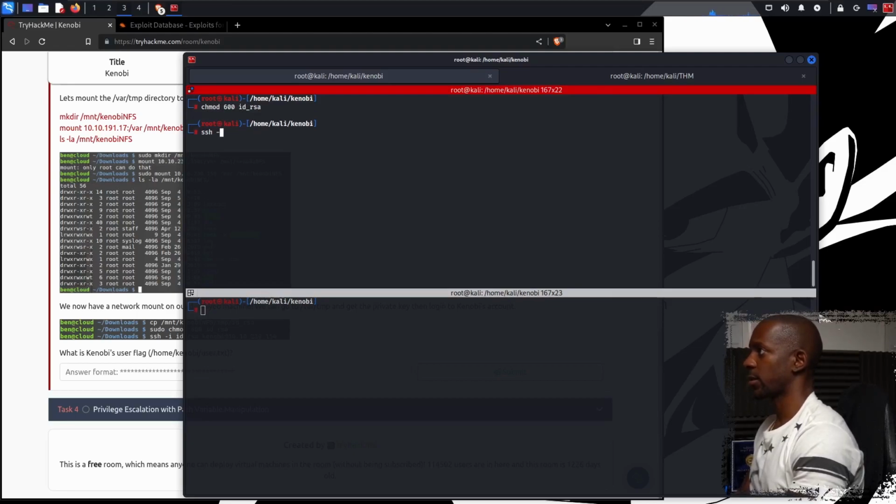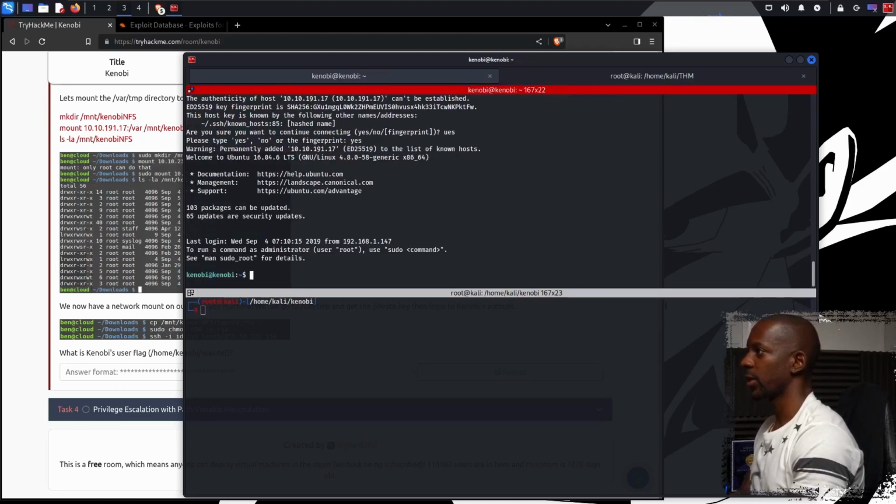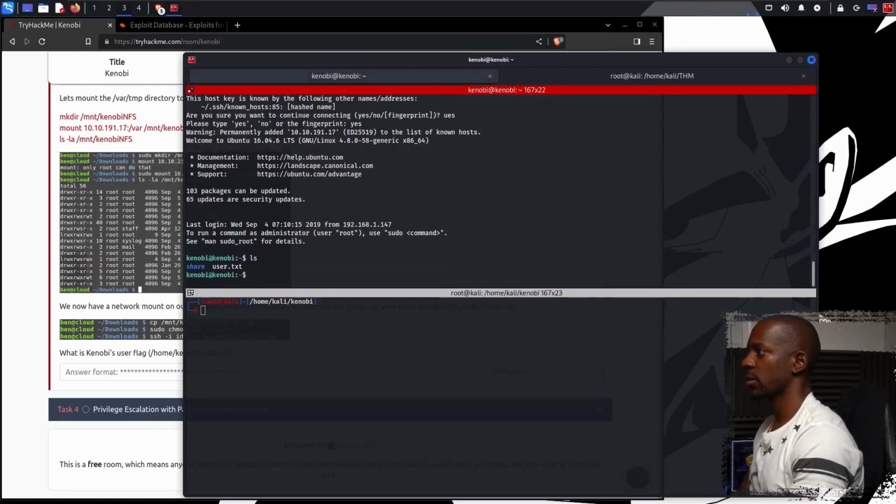So now let's log in using this file as the user kenobi at 10.10.191.17. Okay, and we are inside the server. Okay, that's great. So what is Kenobi's user flag? At /home/kenobi/user.txt. So that's where we are.